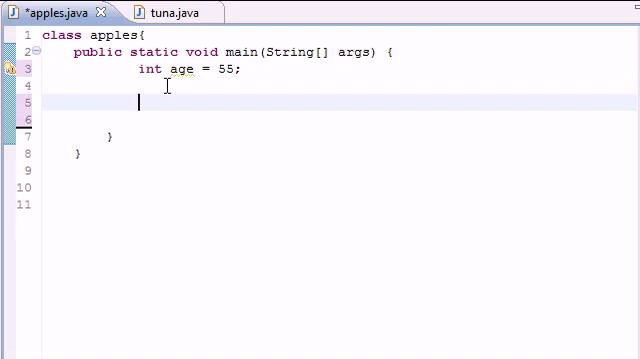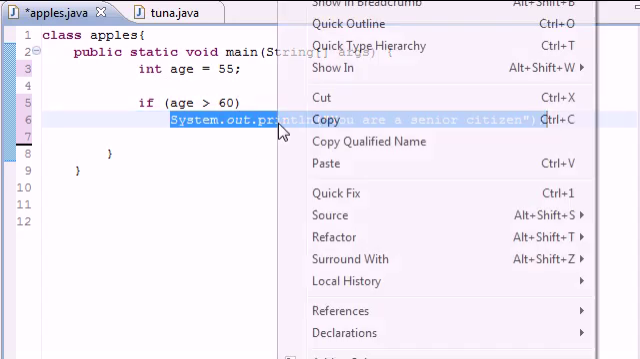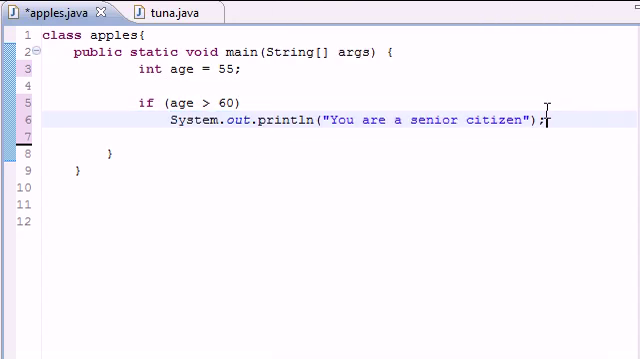So in our last tutorial I showed you guys how to build an if statement such as this one, where we had a condition which if age was greater than 60, then we want you to do something like System.out.println. I can copy that so I don't have to keep typing it. So if it's over 60, say you are a senior citizen. Let me type it right. There we go. So an if statement allows you to give it one option.